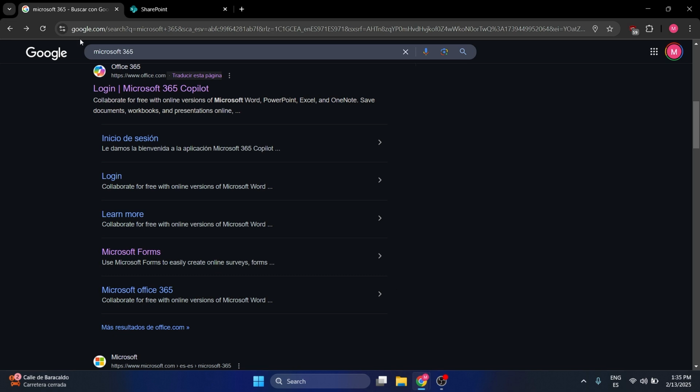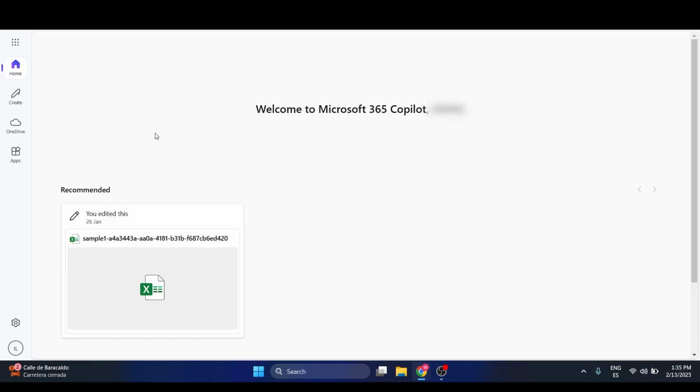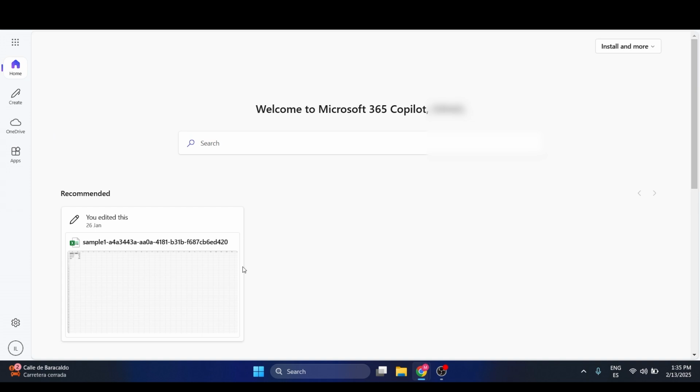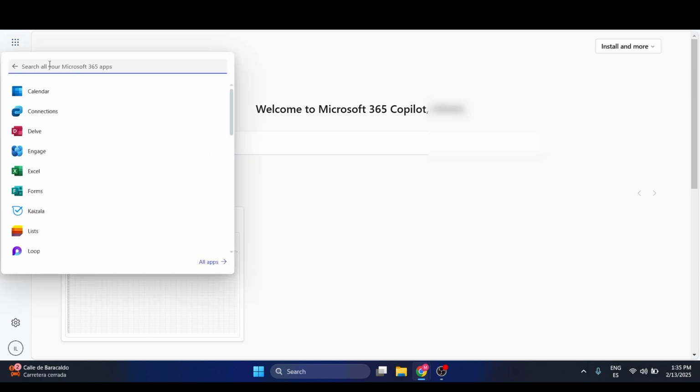So now, the first step is to go to Google and just type Microsoft 365, which is basically the new Office web versions. Now we have to go to the first result, which is Microsoft 365 Copilot. Let's click on here. As you can see, we have our homepage, and we have to look for the SharePoint app. We have to find this menu, and we're just going to search for SharePoint, as you can see here.